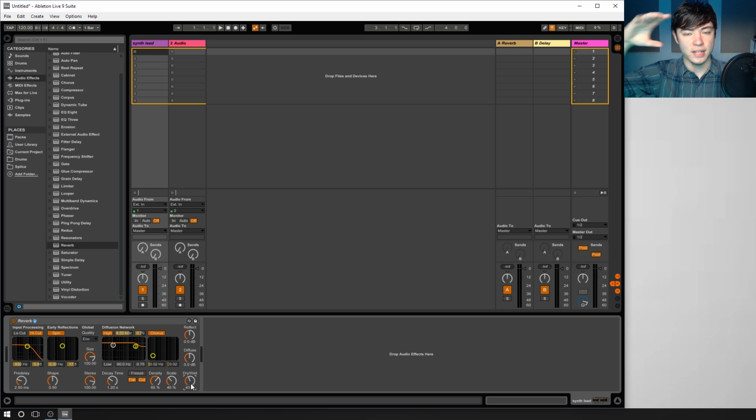So essentially, when you're using insert channels, you are affecting the original sound. The sound is playing from here. It is going through this chain of effects and then right into the master channel. You can see that here.